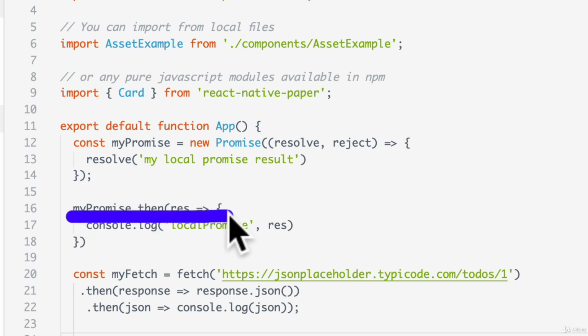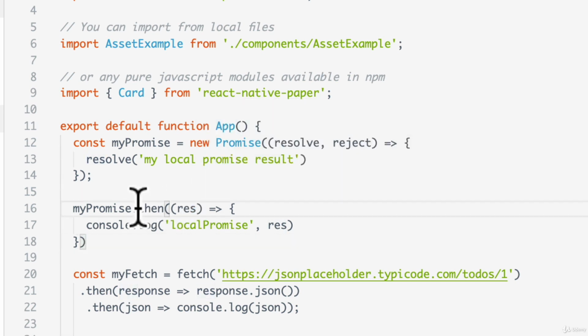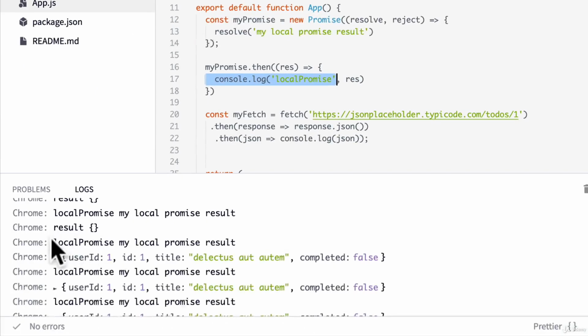And if we do myPromise.then, inside it defines a function, right? This function in the .then returns us the result that we were promised to get back at a later phase. And so over here we can see my local promise result. And this is the basic interaction that promises do for us. It's a promise that something will come back in the future.